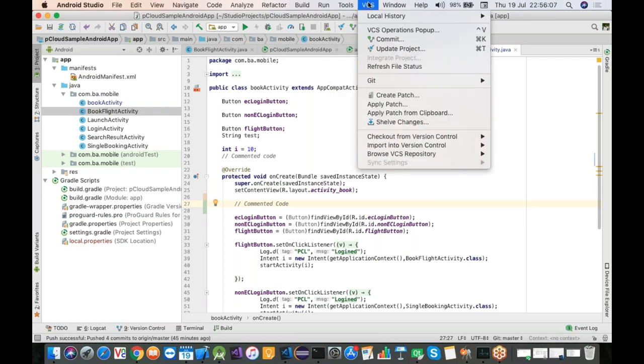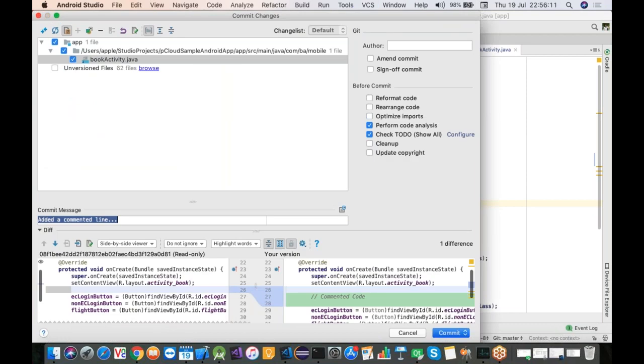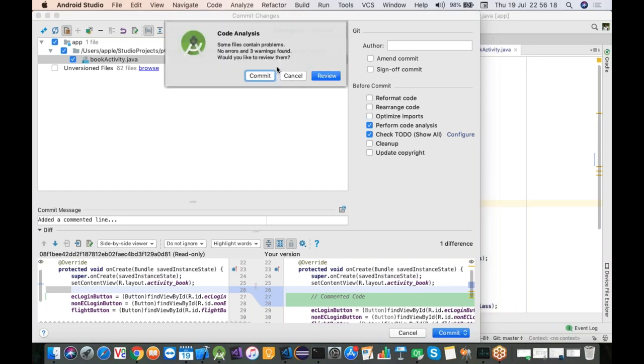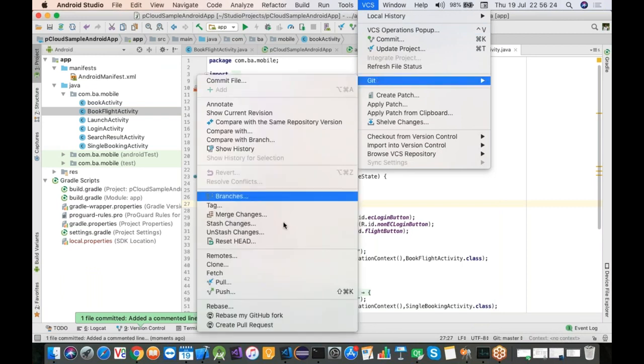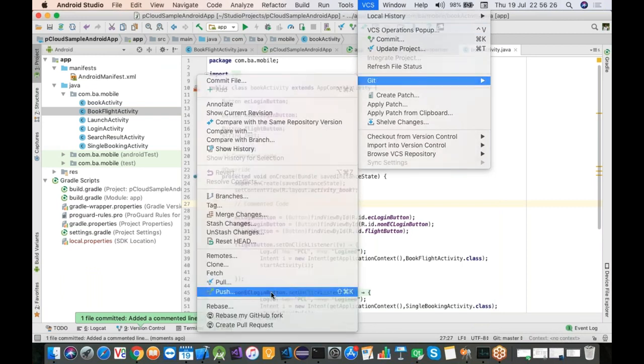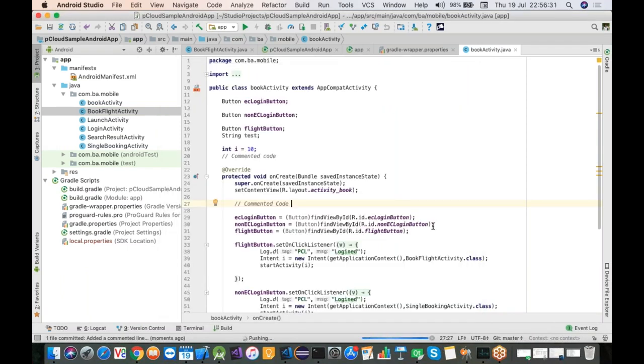So I'll go to my version control system, which is Git here. I'll push a commit. I'll just say I added a committed line, and there you go. I have committed this code, and let me just push the code also. Sorry. So there you go. While it is pushing, if you can see, there's a small progress bar, and yeah, there you go. The push has been successful.